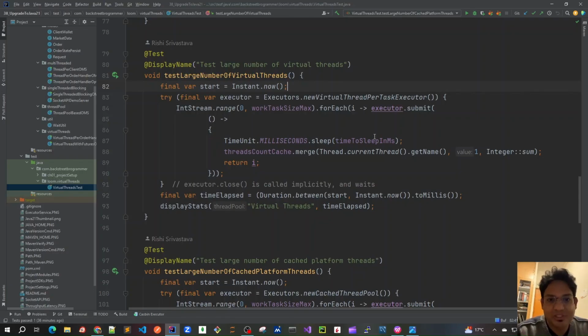Let's understand the same concepts using some unit tests. So I created a unit test here. Let me go through this unit test. Here I'm going to use a large number of virtual threads, so I can use Executors.newVirtualThreadPerTaskExecutor. But before we go through the unit test case, let's talk about the thread pools that we have in Java.